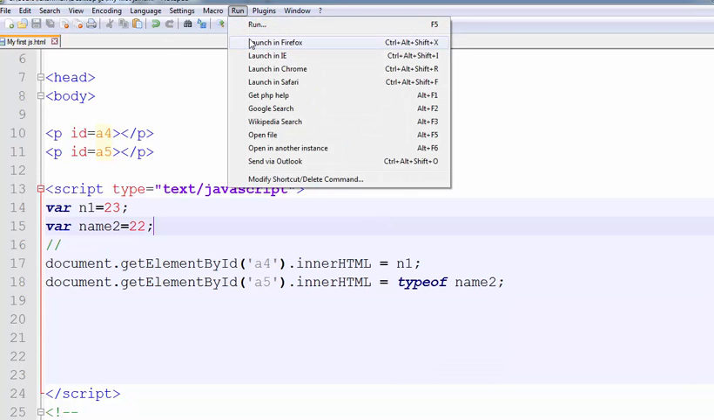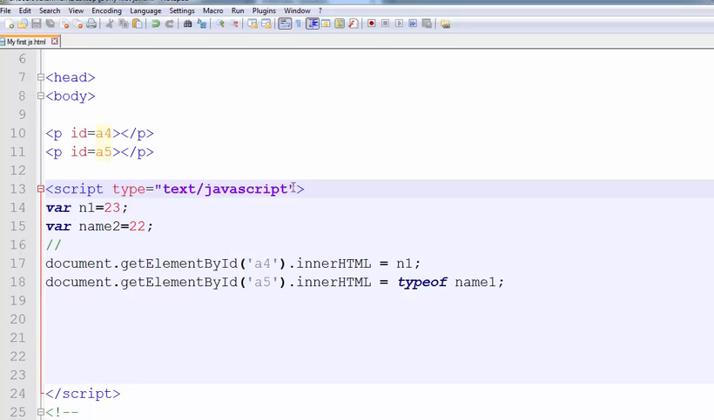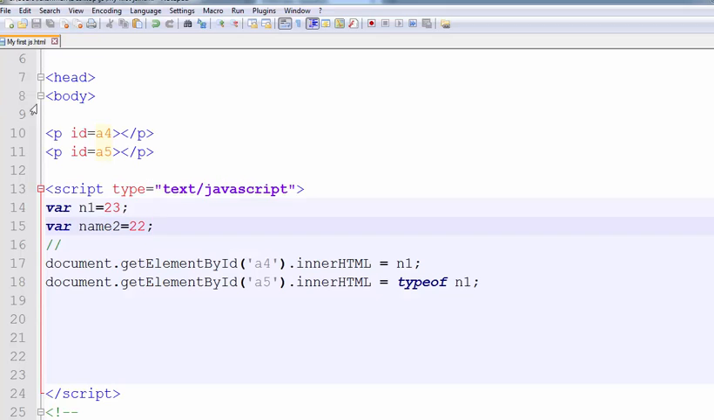So observe the output: 23. What is the type of this one? Type of n1 is number.